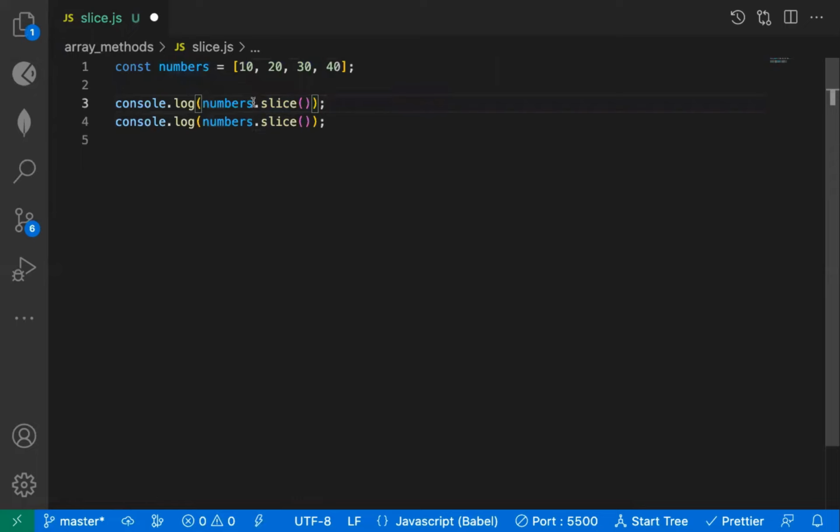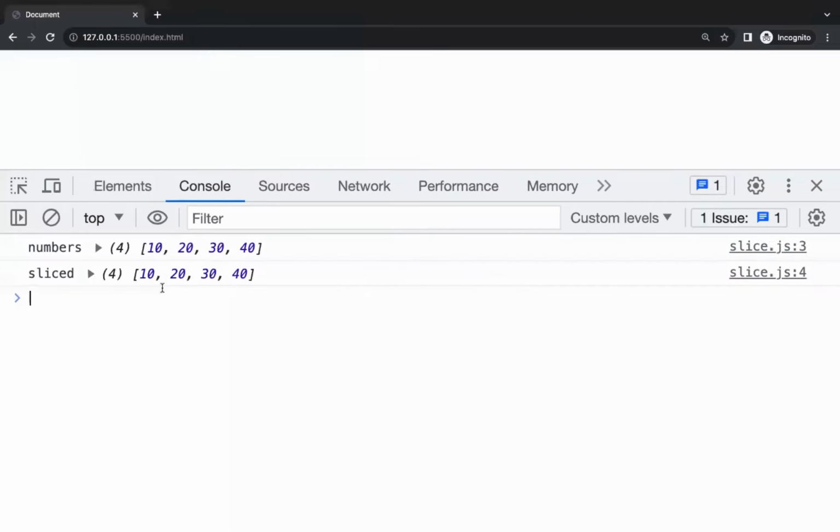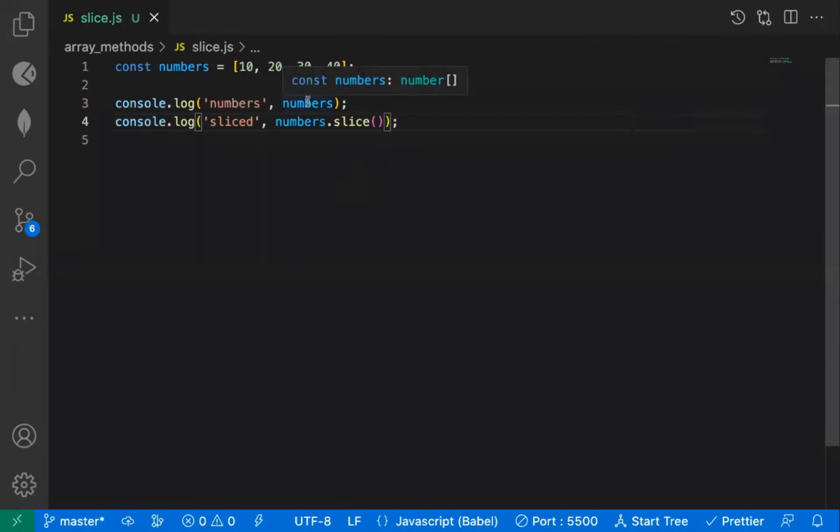So here I will log numbers and numbers sliced. You can see both are exactly the same, but they are copies of the array. So numbers dot slice returns an array. Slice returns part of that array. We are not providing any parameter here, so it returns the entire array as it is. It's like a copy of that array.